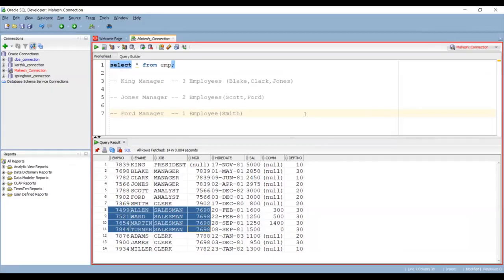Not the Blake manager, sir. Okay. So that is nothing but the Blake manager. So under the Blake manager, how many employees are there, guys? Come on. How many employees are working under the Blake manager? 4 employees are working with the Blake manager, sir. Yes. And then what are the employees? Allen, Ward, and Martin. Okay. Martin, and then what? Turner, sir. Turner are nothing but employees under the Blake manager, sir.